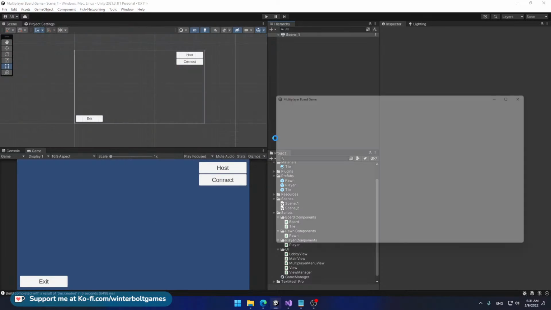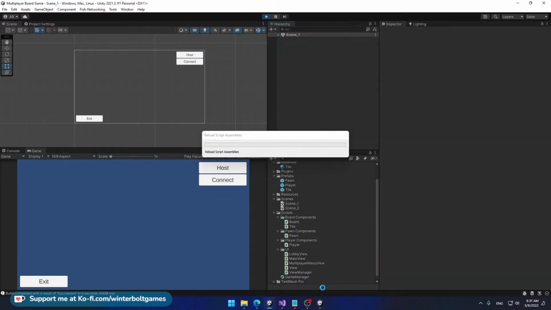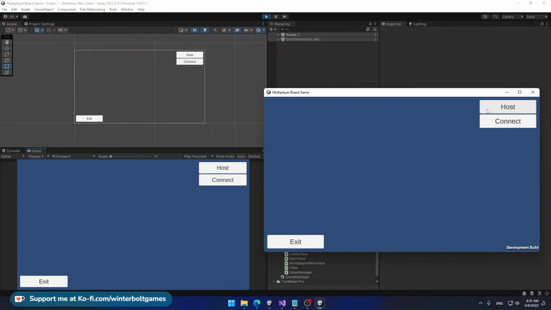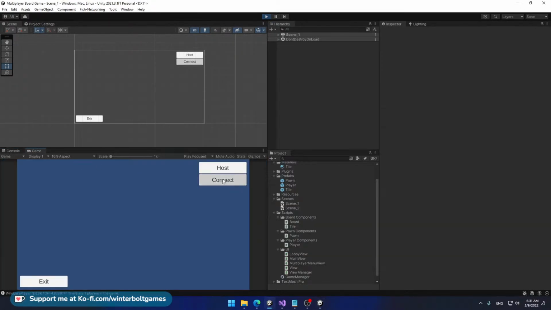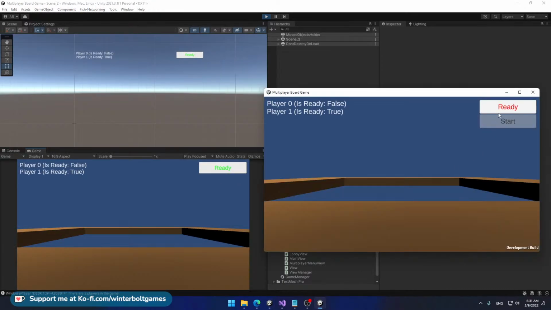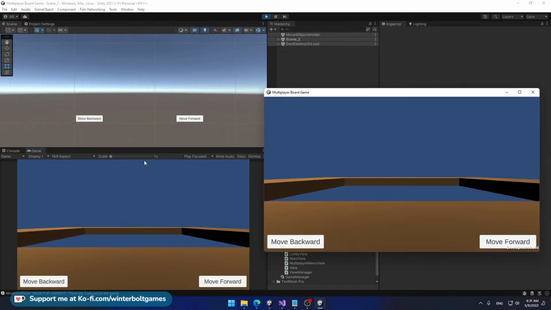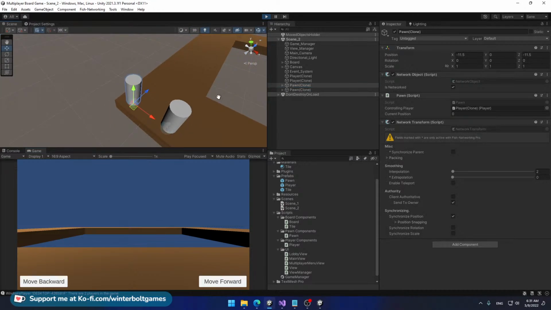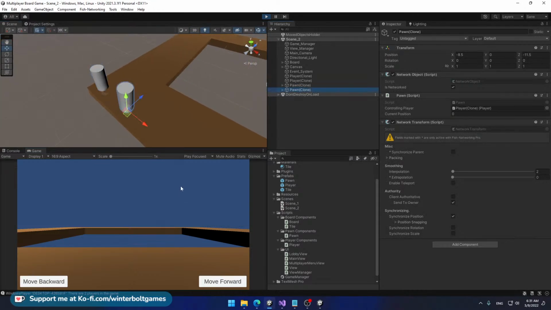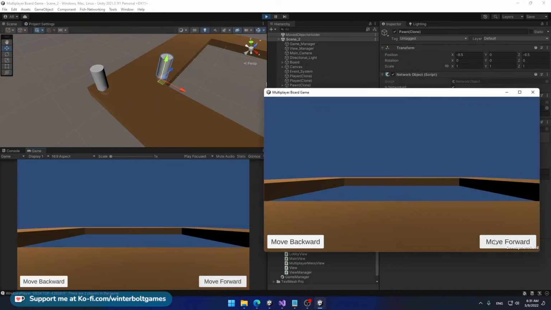Okay, let's enter play mode. I'm going to host in the player, and I'm going to connect from the editor. Okay, now if we start the game, you will see that we switch to the main view, and I'm going to go ahead and switch out of the main view. Now this pawn here is the editor's pawn. So when I click move forward, you will see that it moves forward, and when I click move forward here, you will see that the other one moves forward.